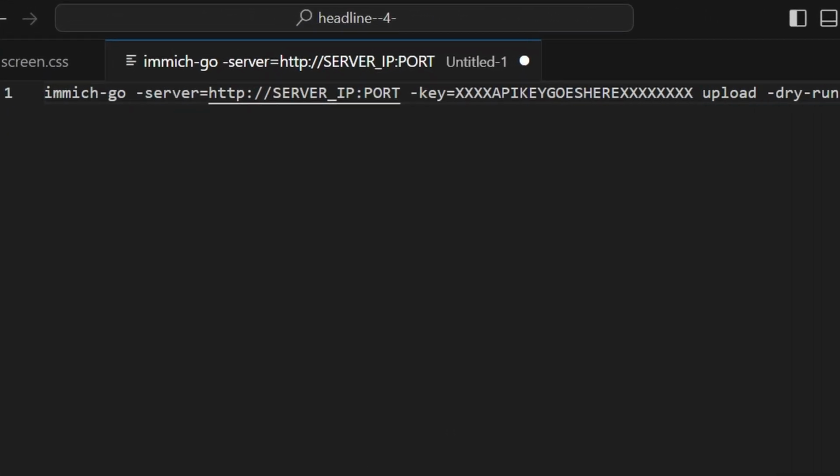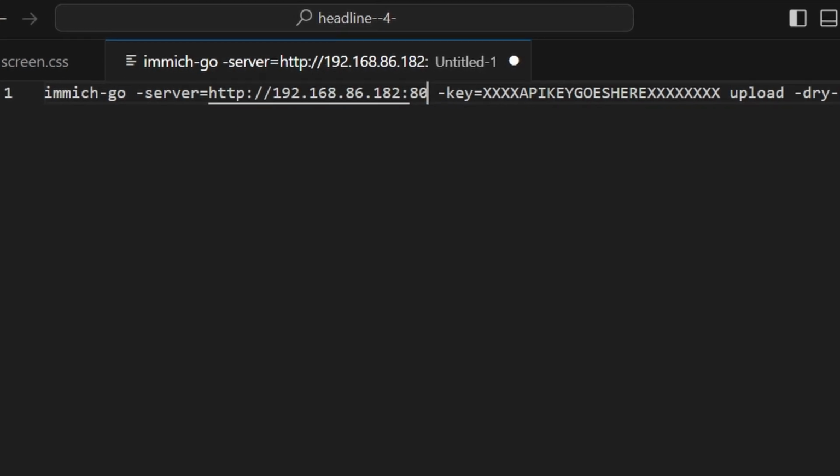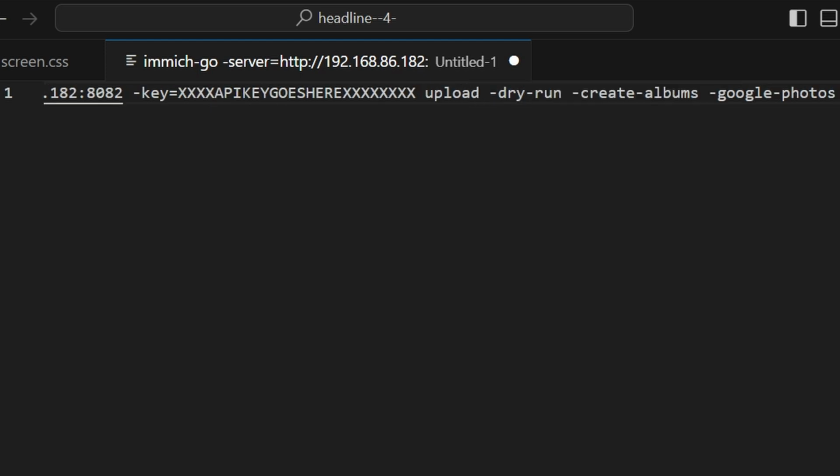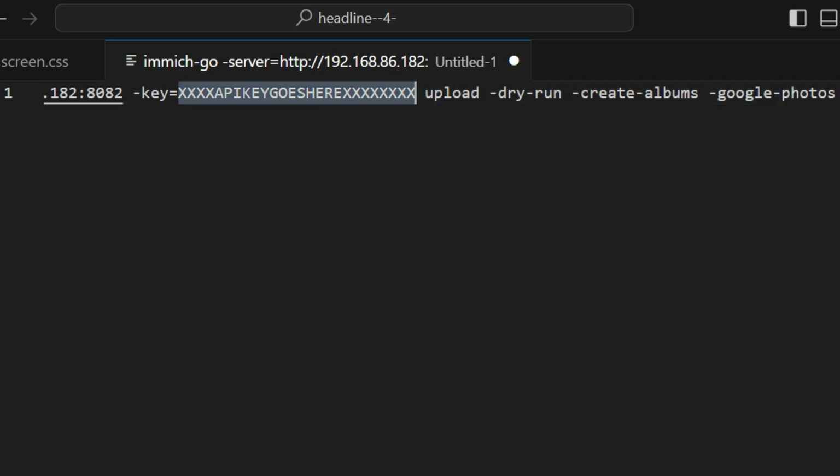We're going to need our server IP. This is your image server IP. And then your port, 8082 is mine. It depends on what your web port is for your image server. And then we're also going to come over to the API key, and I have it as XXX. API key goes here.